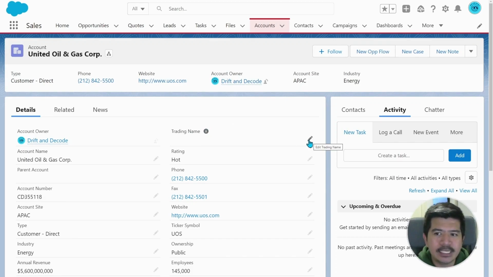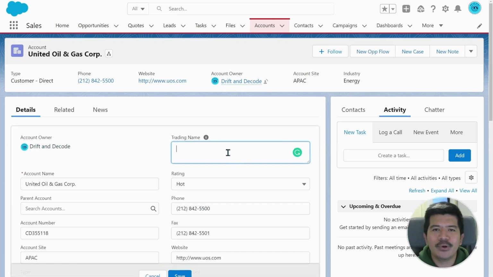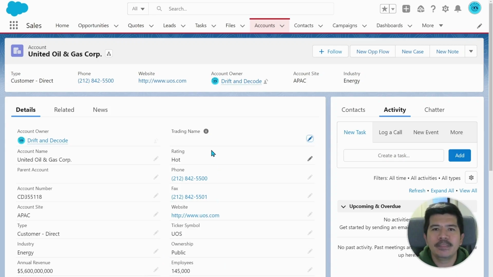So there are some instances where, when new custom fields are added to the page layout, it takes time for the custom fields to appear on the page layout. A very quick aha moment for me, or a quick trick that you can do, is to update your Session Settings and uncheck that particular setting. So now on your account Lightning page, you can put in your additional details on the Trading Name field, which is what we created a few moments ago.